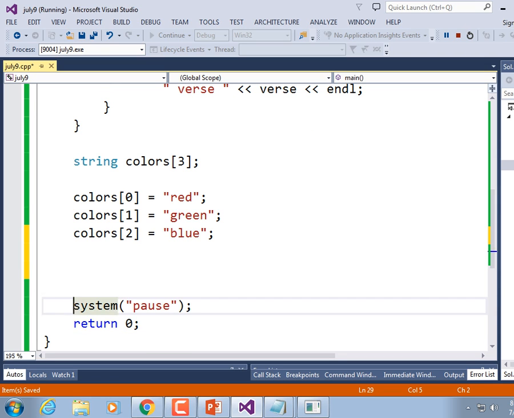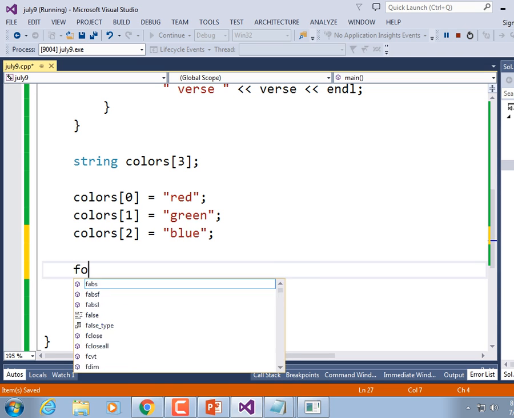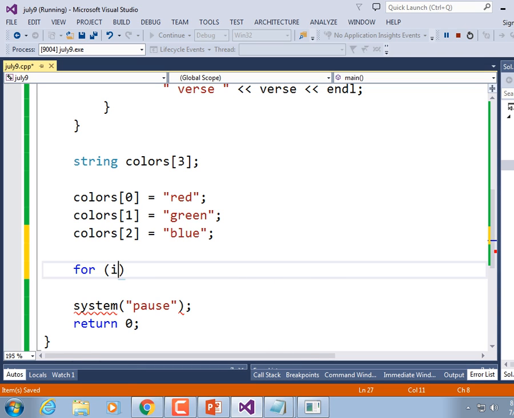If we're going to print them out, we will probably print them out with a loop. For int i is equal to 0, i for index. i is less than 3. That's a cheesy way to do it. We ought to find a better way of determining the length of the array. Unfortunately, in this language, arrays can't tell you their length.